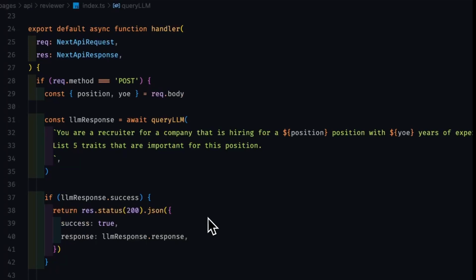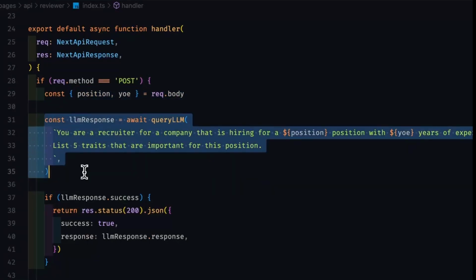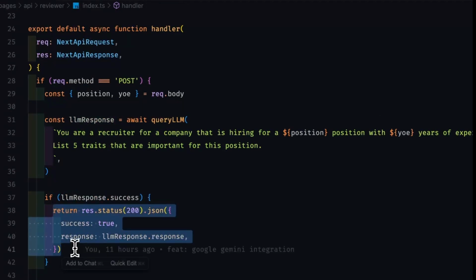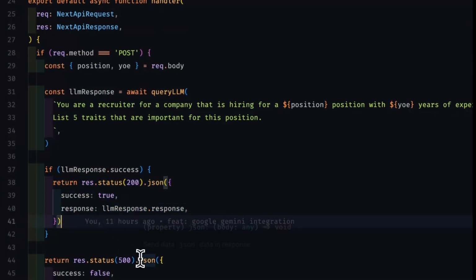So the API is ready. The API looks really simple. It's very straightforward. I check for a POST method. Then I expect something from the front end, which is position and years of experience. Then finally, I'm firing the query to the LLM. And then from the response, I get 2 keys, which is success and the actual response.